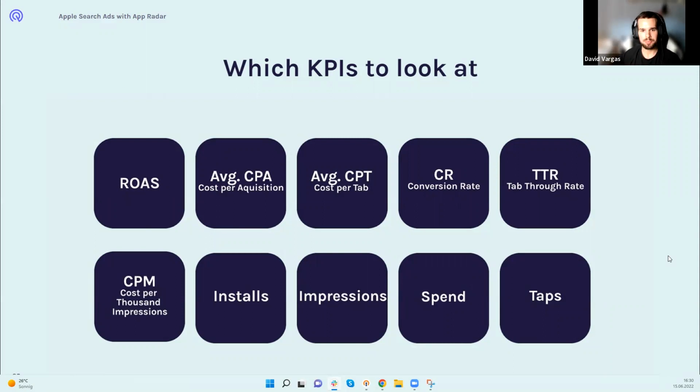Then obviously the CPA and the TTR, also the conversion rate. These three KPIs are super important.